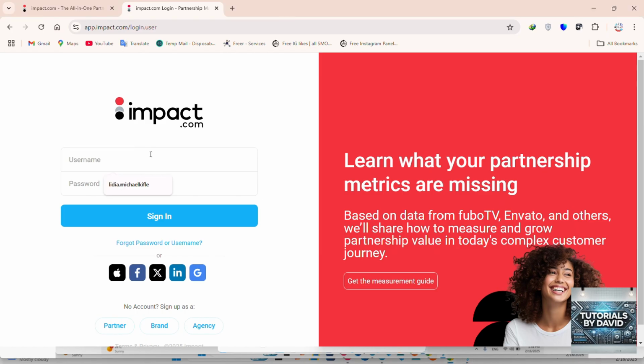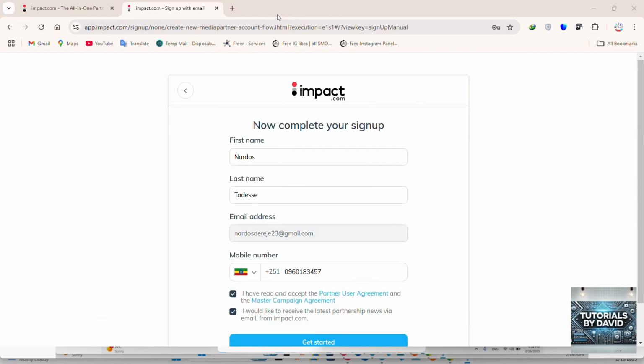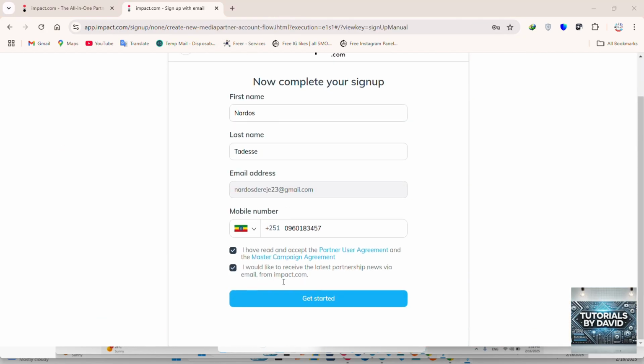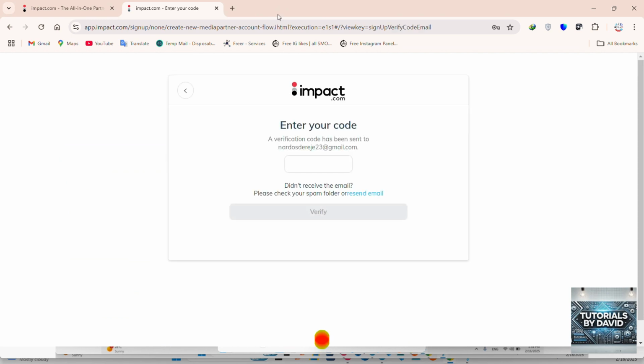Step 4. Enter payment information. Choose your preferred payout method: PayPal, direct bank deposit, or Payoneer. Enter your bank or PayPal details for receiving payments. Complete any required tax information based on your country.